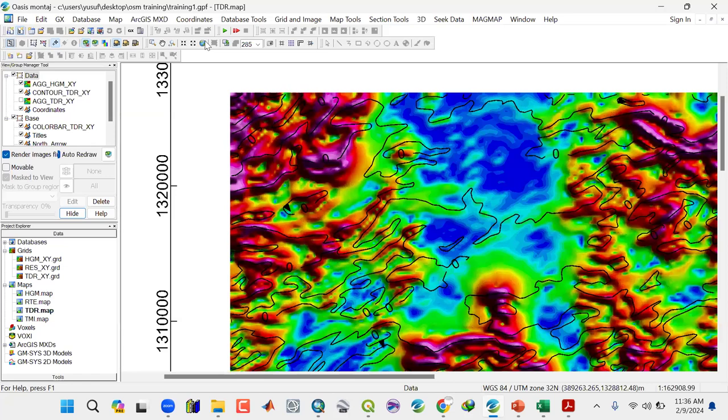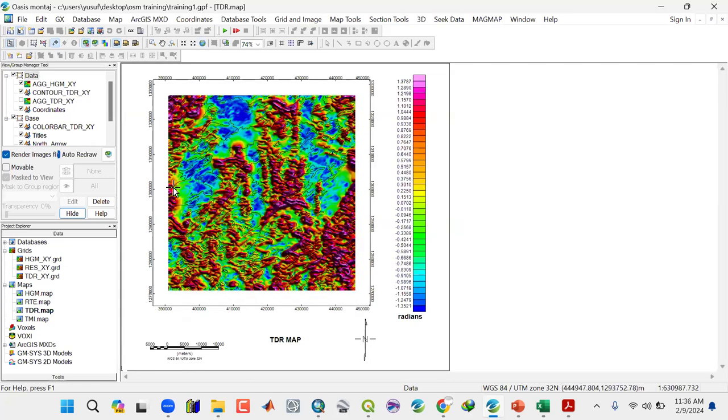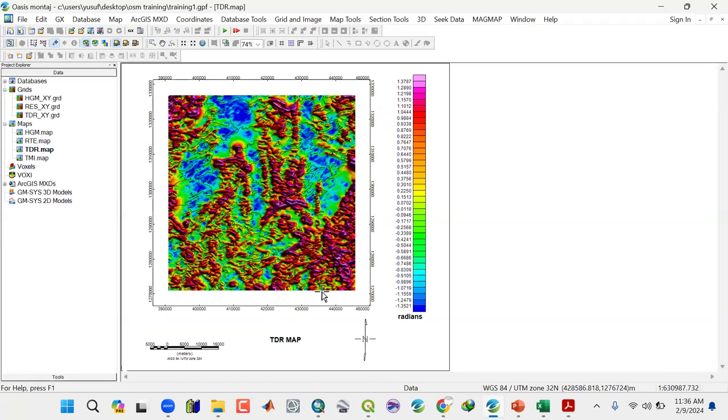Let me come to full extent. It's like this. Now we need to close this part. Like I said, there are many things that are not even there. It's going to be available later. You have to find a way to manipulate things. There's no way you can get those lineaments from this. That's why you need ArcGIS, you need QGIS, right?